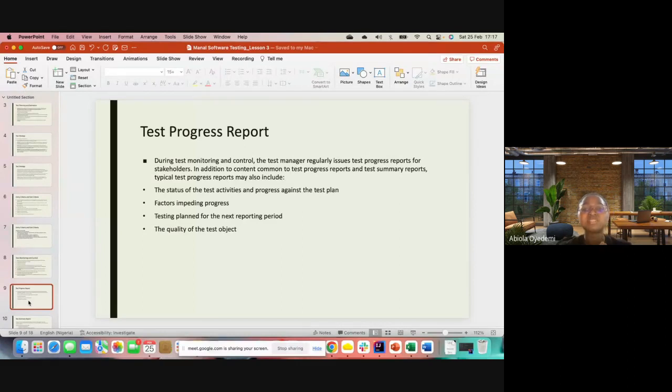so we know that test summary report happens after testing, after execution, after test results, just before test exits. You write your test summary reports. But before then, there's something we call progress reports. You do progress reports just to give the status or the progress of your test to stakeholders, to those who need them.